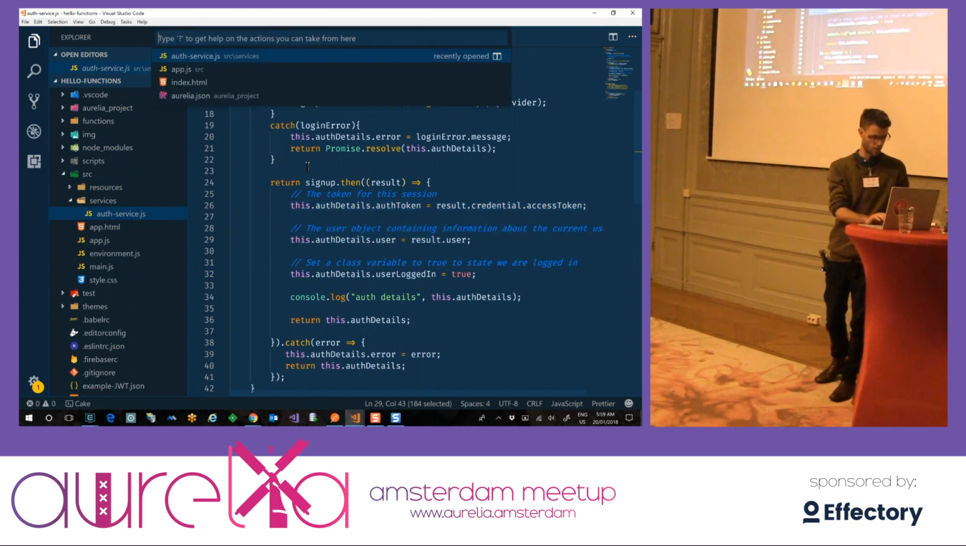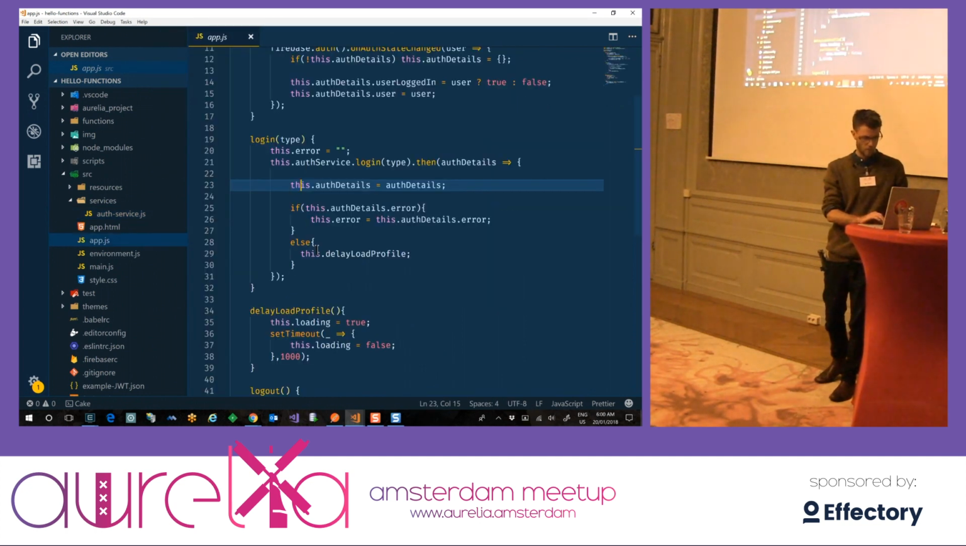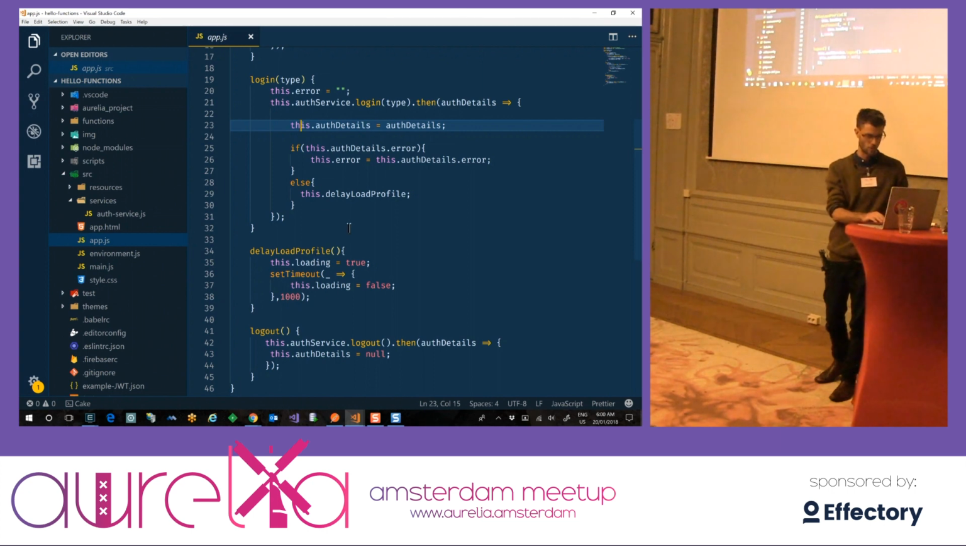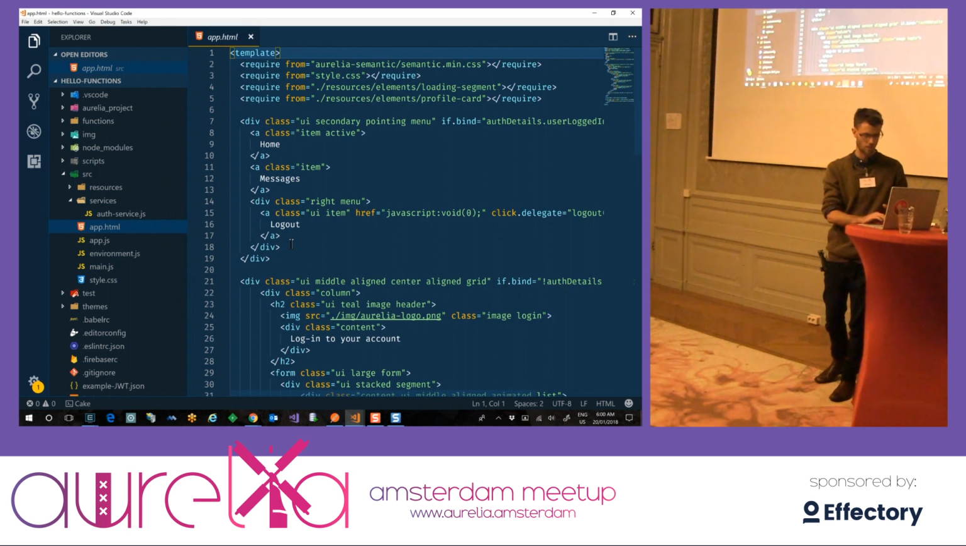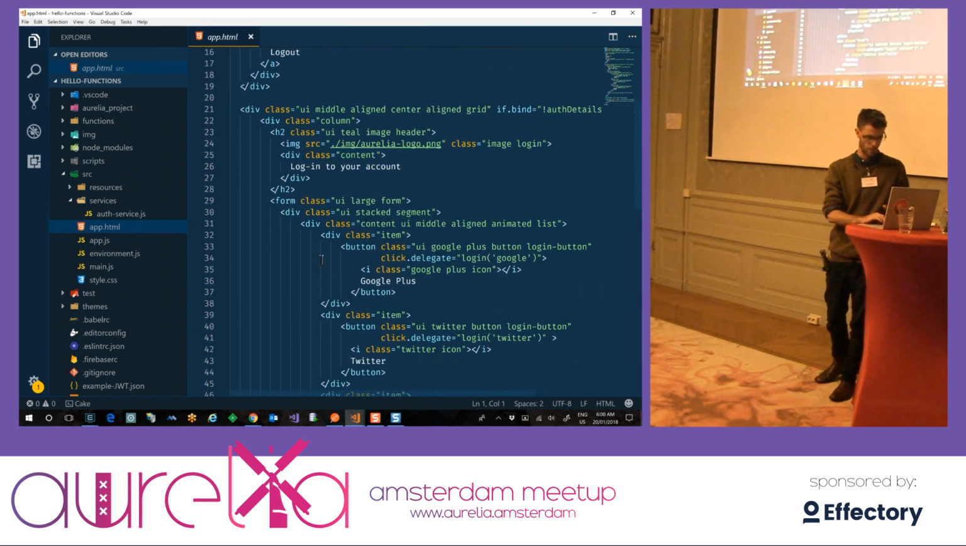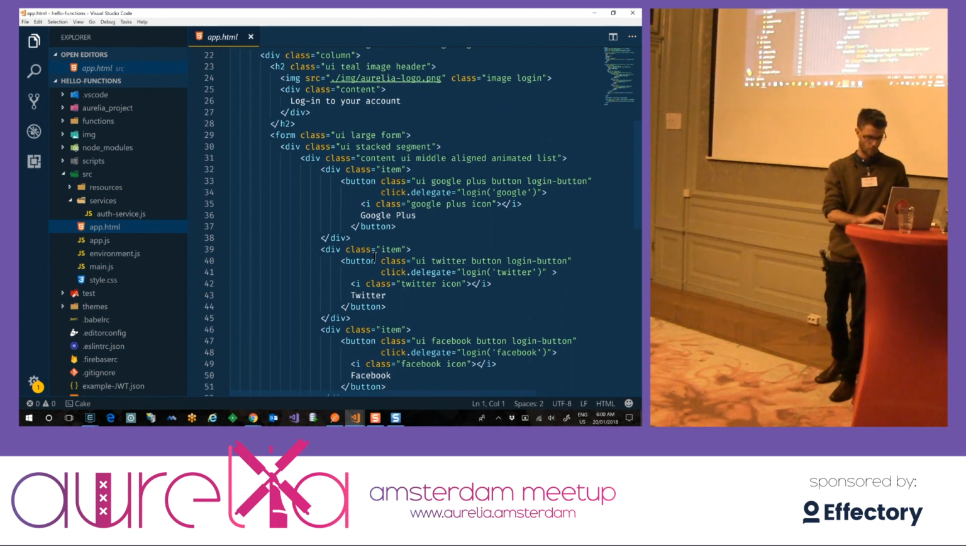And then that's returned back to the app, and we just set it on the view model and display it. And just for completeness, to show you the other side of that, this is the app view. So just a click delegate to log in. It's hitting the app view model, passing through to the auth service, and doing the login there. So pretty simple. Any questions on the authentication side of things before we move on to authorization?